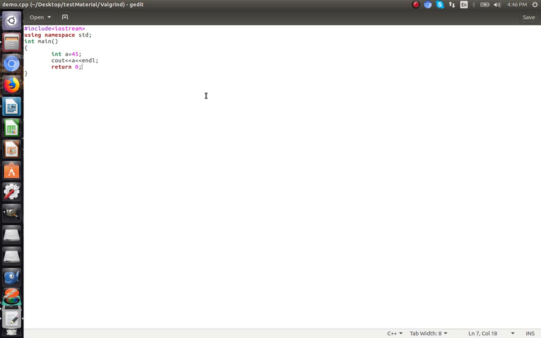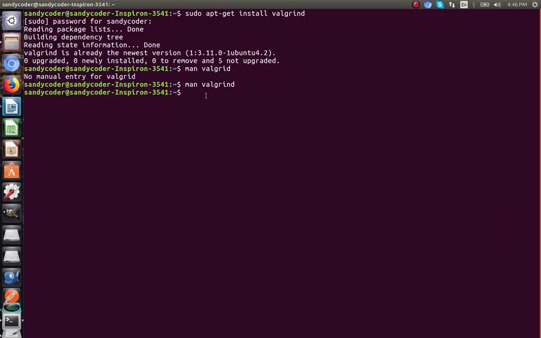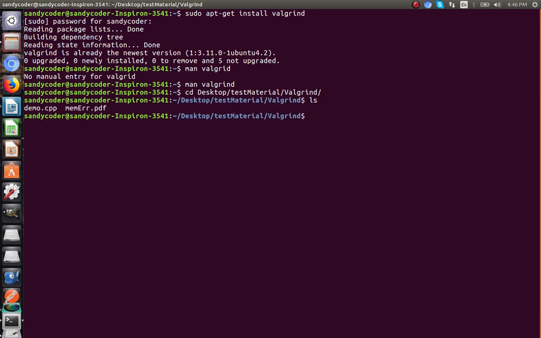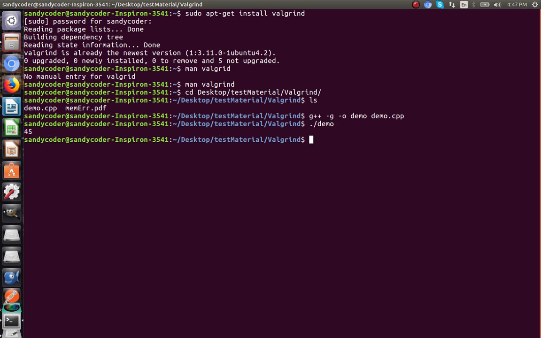That's just a basic program, and we'll run it through Valgrind to see what kind of output Valgrind provides and why it is more helpful than running a program without Valgrind. So let me first go to its directory, Desktop, so this is the directory where we have our code demo.cpp. Let's try to compile it. g++ -g -o demo demo.cpp, enter. We run it, we get the output 45, but if we run it through Valgrind we get this.